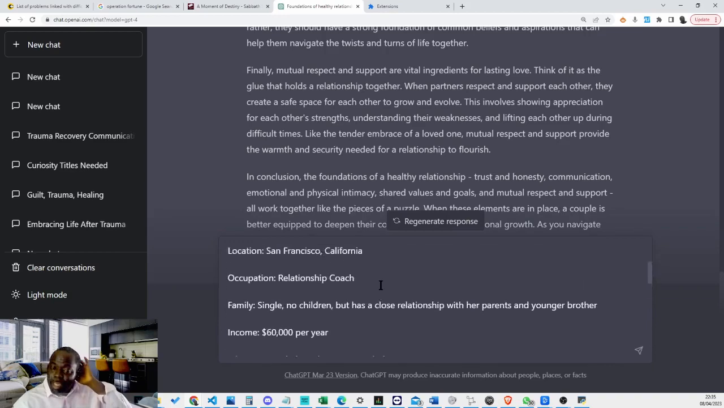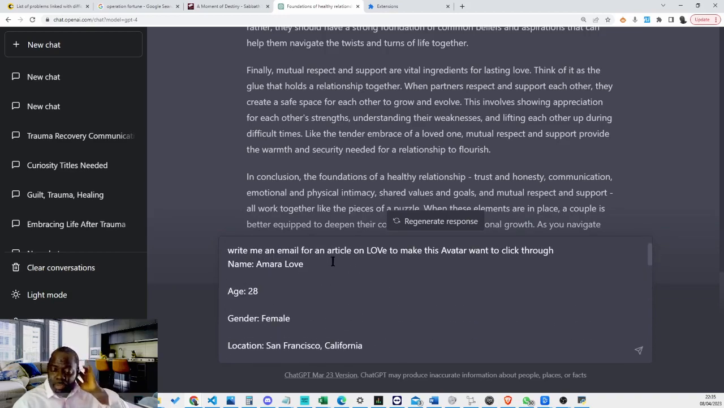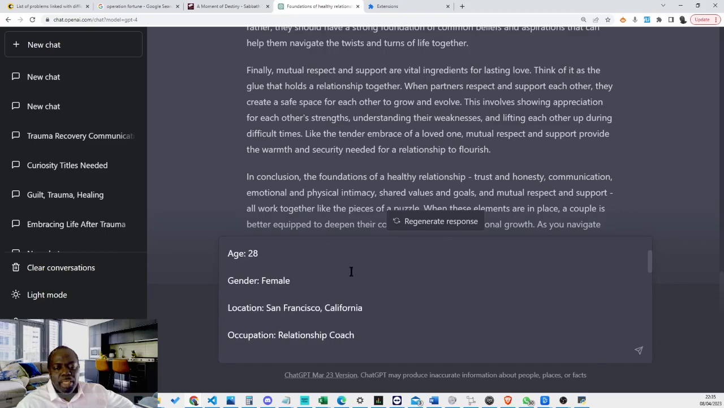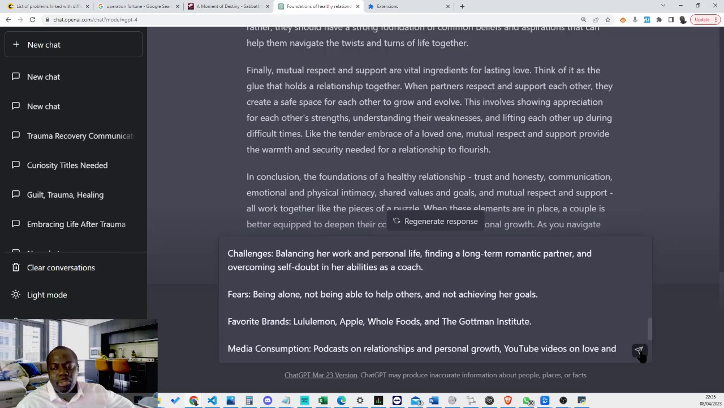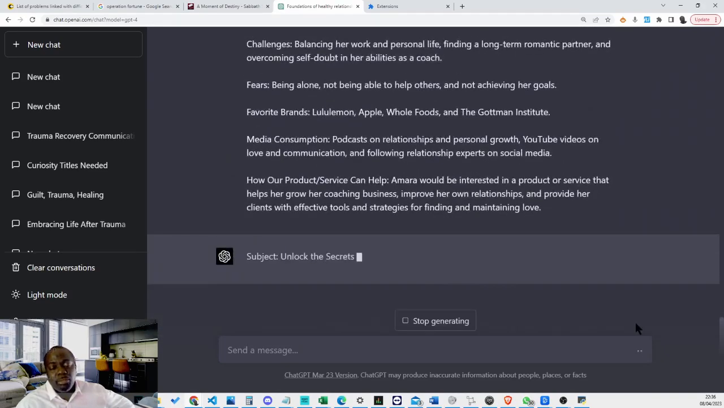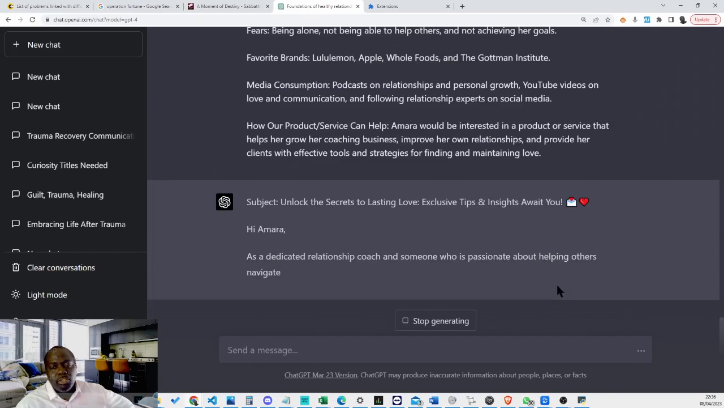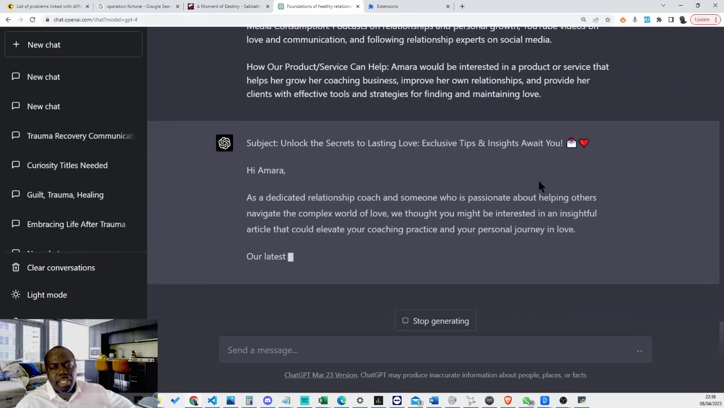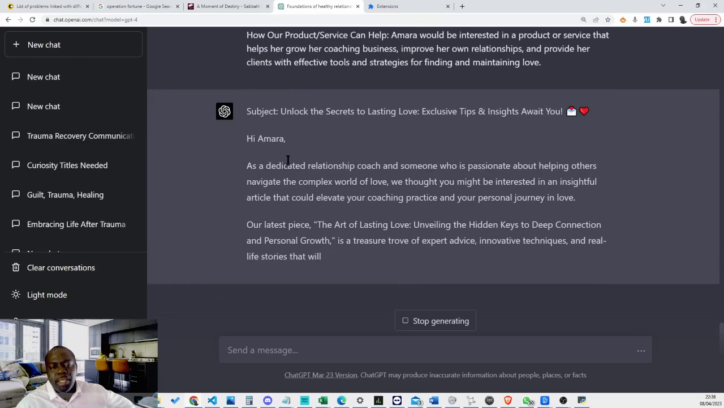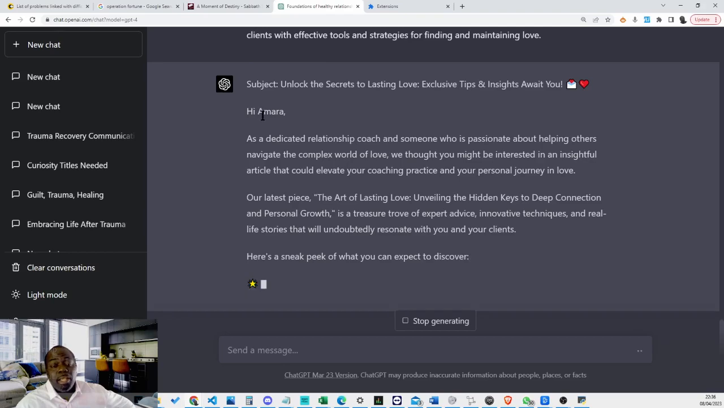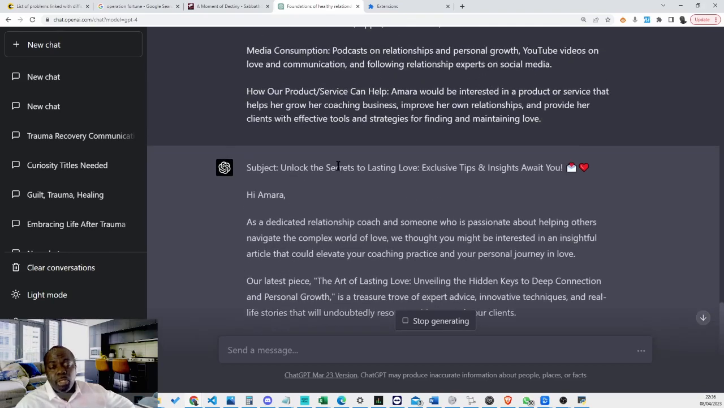So I'm just using the avatar, and I have something like, write me an email for an article on love, because the topic of that article was love, to make this avatar want to click through. So it's going to make this person want to click through. And that person will be a subsection of your fans, and just like that, just from the avatar, you start to get a lot of depth in the email, right? Although it says, hi, Amara, you could make this personalized to whatever the names of the people on your email list are, or you could just remove the name.